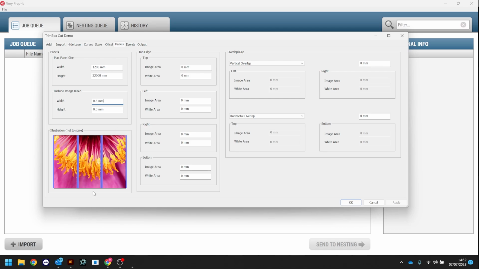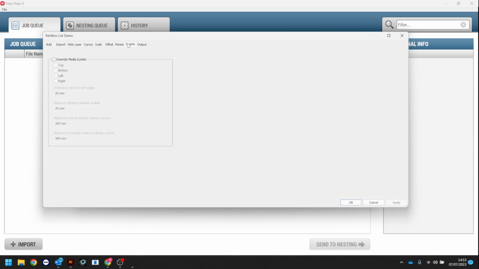As you can see, we've now got our panels here. Now I'm going to add a bit of image bleed, so let's add 5mm on those ones, 5mm there, 5mm there. This is our job edge, so if we wanted to add a job edge to it, we can use these ones, but I don't need to for this. I can add an overlap, so let's add that 10mm overlap in there. And I can do the same with my horizontal as well. 10mm in there. I know we haven't got any horizontal tiles, but I sometimes like to just make sure they're all set up. That's it for panels, so I'm going to go to eyelets.